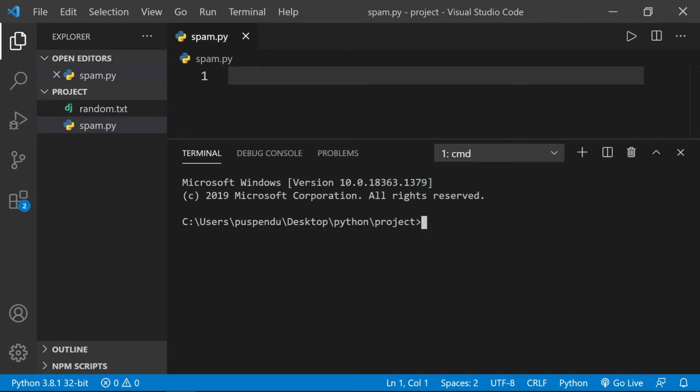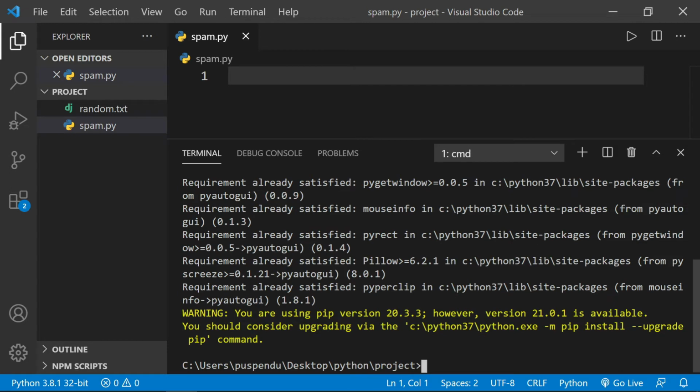You write here in the terminal pip install PyAutoGUI, and after that you press enter. You see here it is showing requirement already satisfied. Requirement already satisfied means PyAutoGUI is already installed on my machine, so that's why it is showing that. If PyAutoGUI is not installed on your machine, you simply write in the terminal pip install PyAutoGUI. After that you press enter. It takes 2-3 seconds to install on your machine.